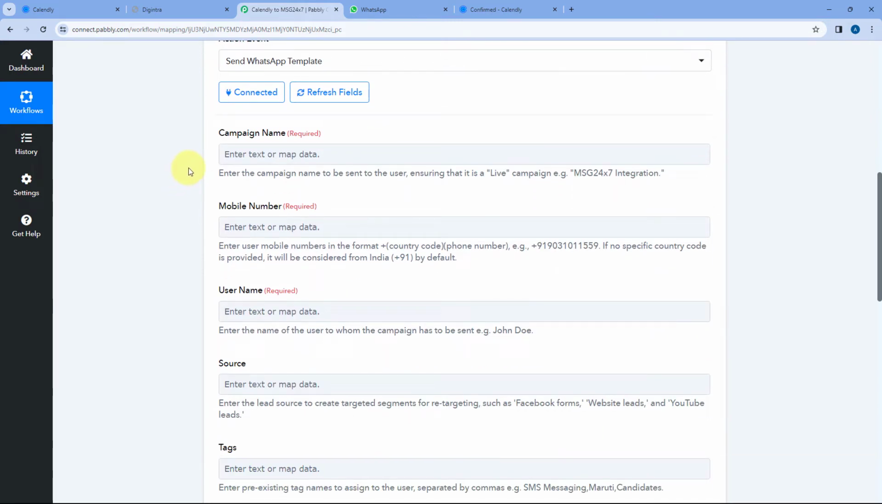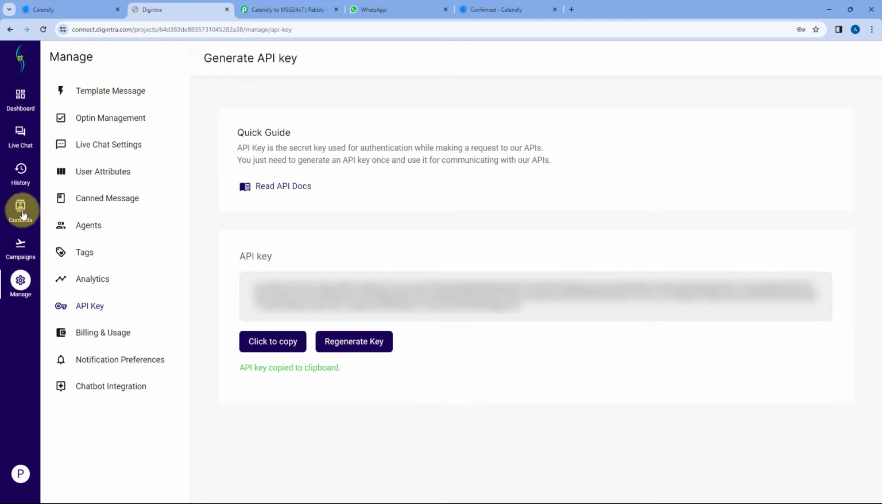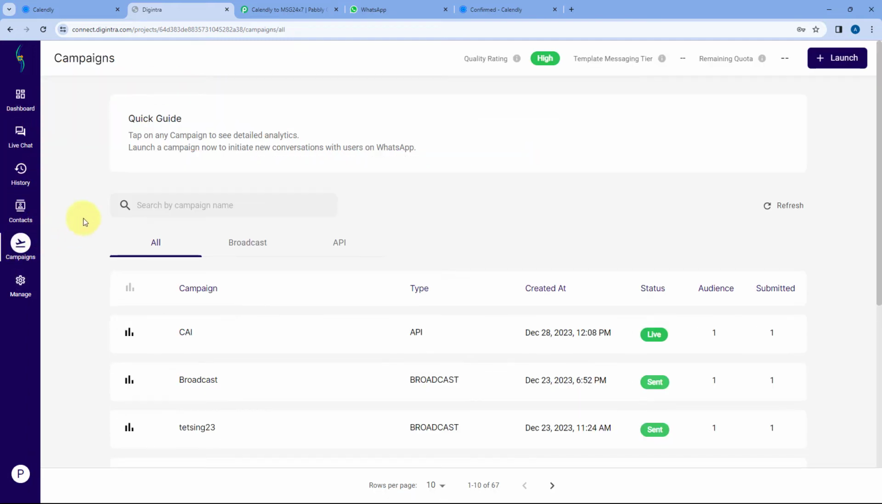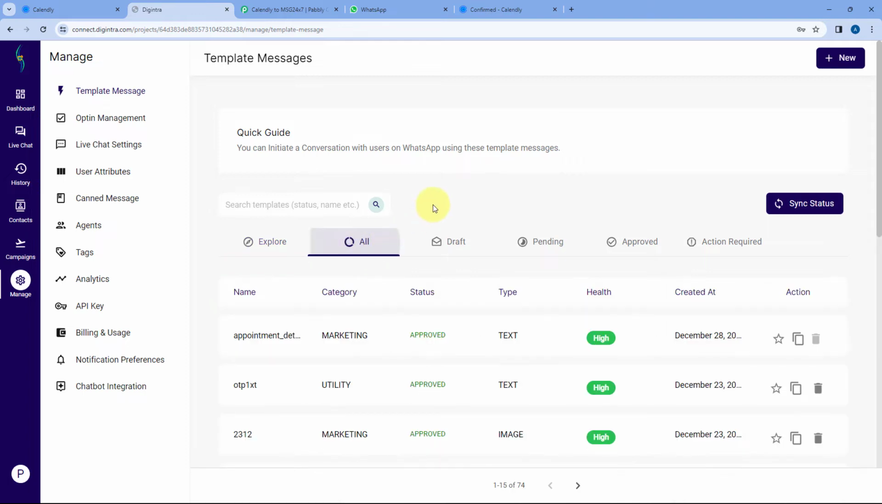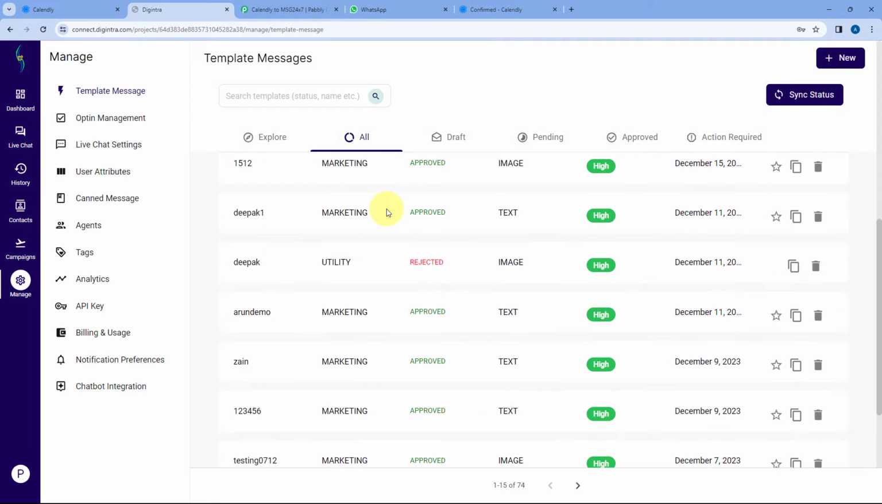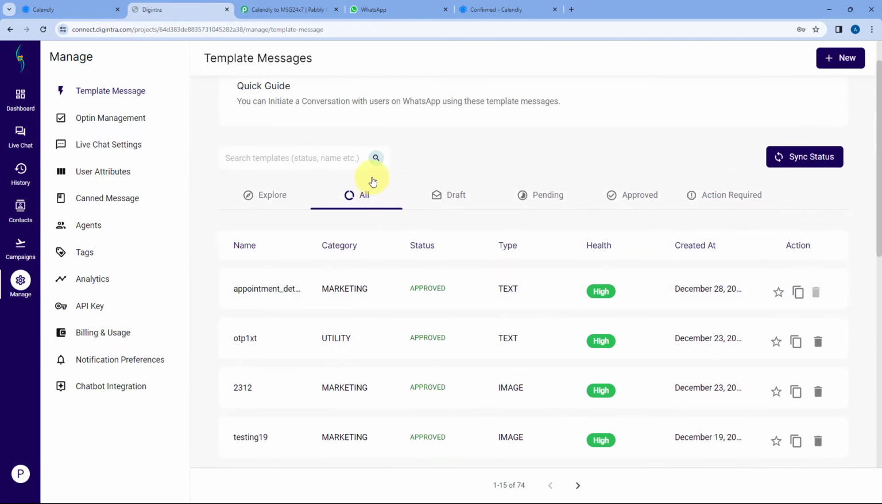After making this connection, the first thing it asks us is the campaign name. So here to send WhatsApp messages using MSG24x7, first we have to create a campaign in our MSG24x7 account. Now before creating a campaign, we have to know what is a template message, because to create a campaign, we have to select a template message, a WhatsApp message template which we are going to send. So we will just go to this Manage section, and here we'll go to Template Messages. And here you can see a list of all the WhatsApp message templates which I have created in my MSG24x7 account.